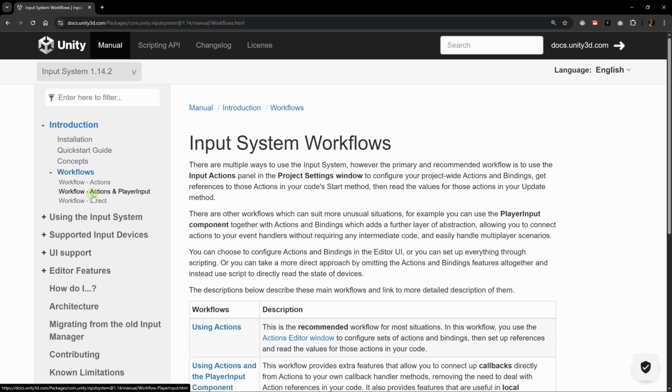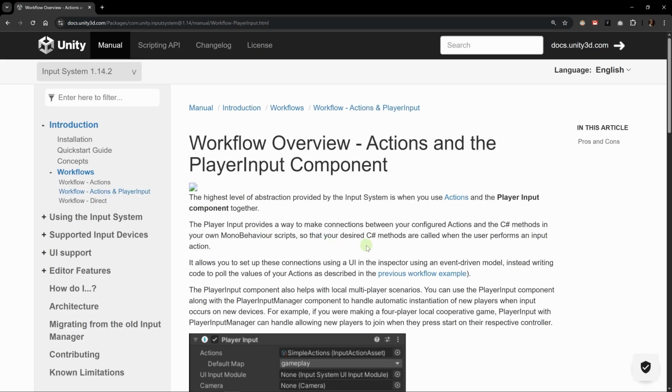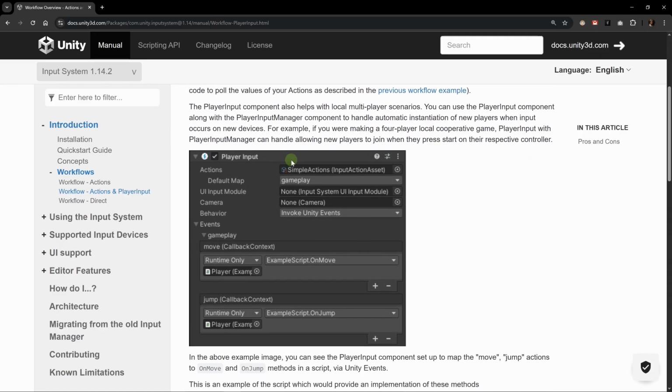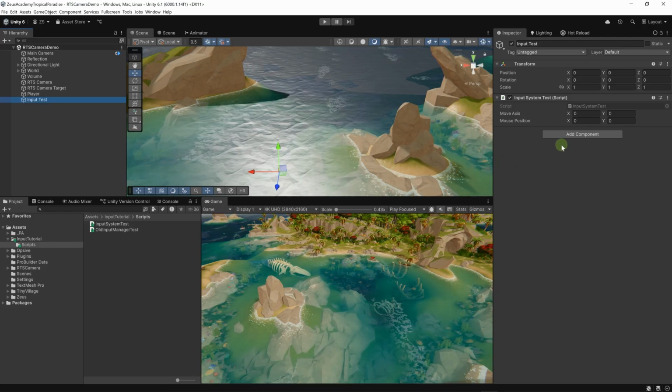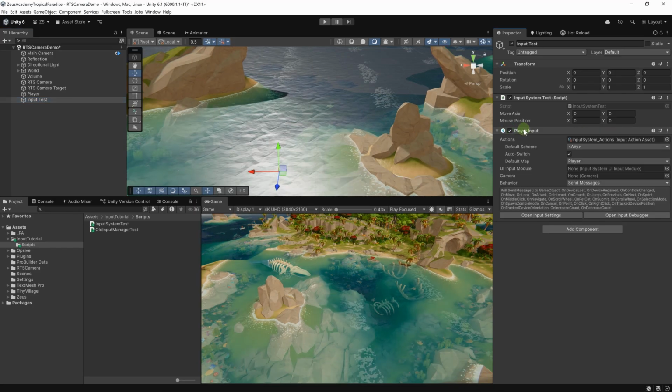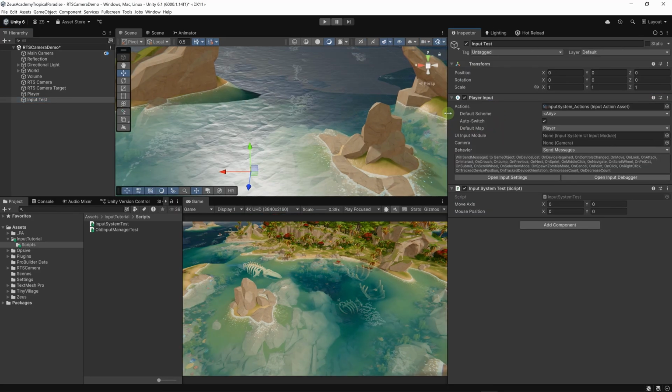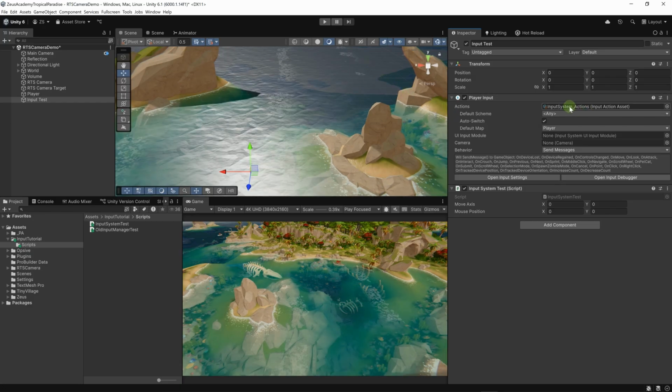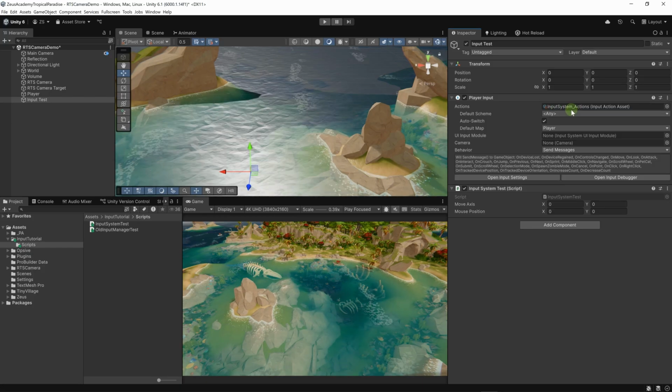Now let's look at the other workflow, which is using the PlayerInput class. This is actually the workflow that I show in my RTS camera tutorial. To use this workflow, we add a PlayerInput component to our object, and this PlayerInput component is provided by the input system. Let's go to our input test object, and I'm going to add a component. Let's type PlayerInput. This is our PlayerInput script. Now, in some versions of the input system, if you use project-wide actions here, it's going to say, watch out, you cannot use project-wide actions here, but in fact there's no issue with that.